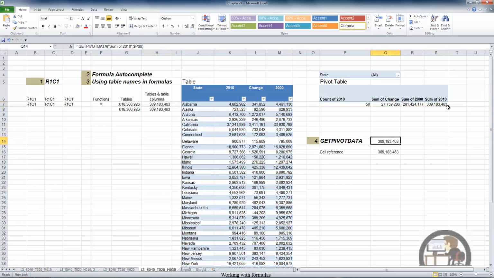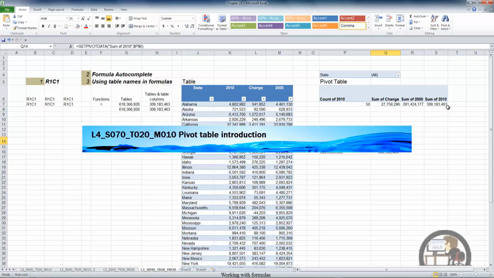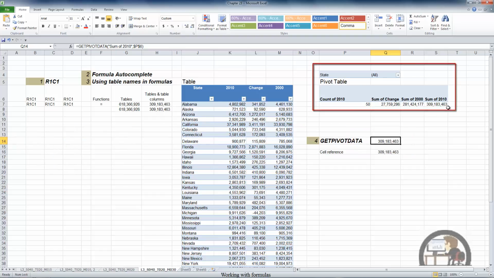Now, we haven't talked about pivot tables yet. There's a whole series of movies that are on pivot tables. If you learn anything about Excel, learn pivot tables. You'll be glad that you did. We have a pivot table that's right above the active cell, Q14.